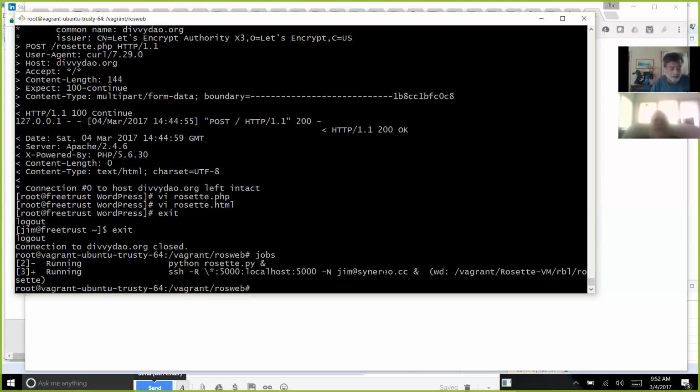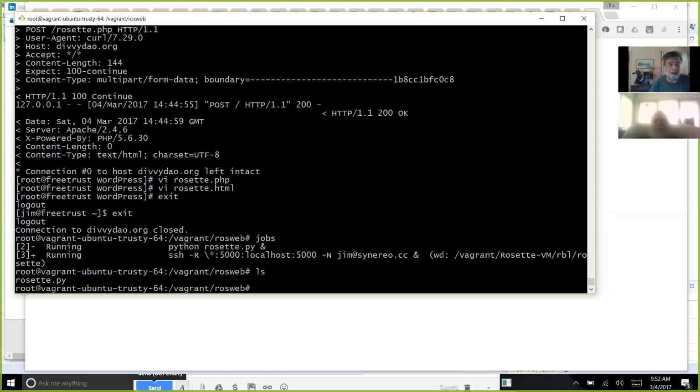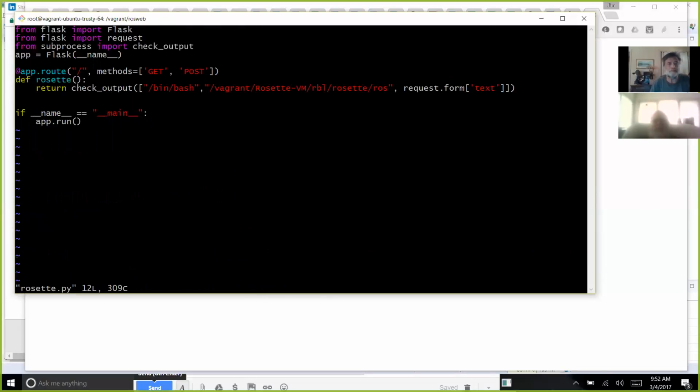In the Rose web directory, I have rosette.py. It loads the Flask framework, imports the Flask framework, which is a basic set of web service tools, and the request object from the Flask archive as well, and it imports subprocess check_output.